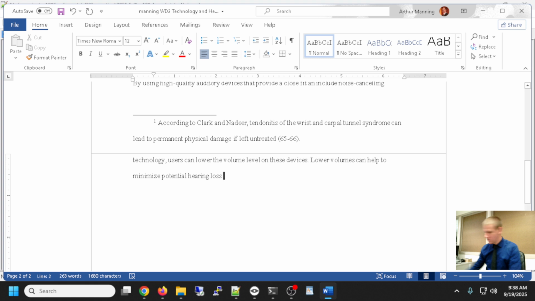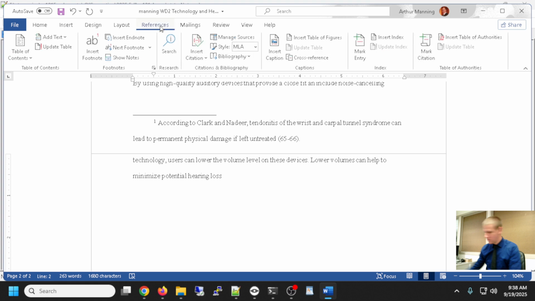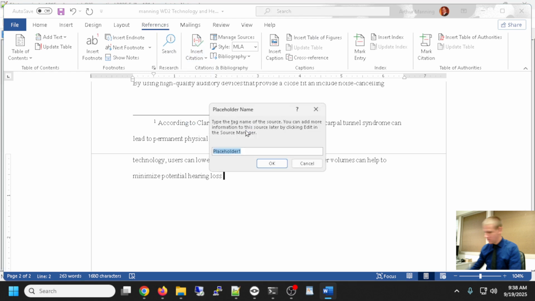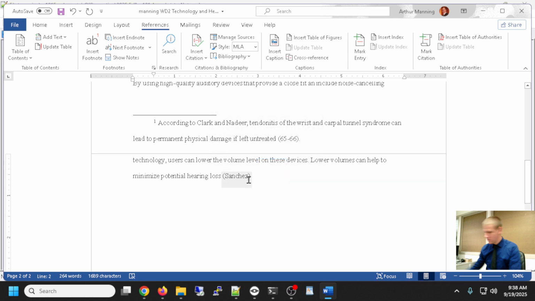Now we have another citation. We don't have the author's details yet, so we're going to go to References, Insert Citation, New Placeholder, Sanchez, Enter. We will come back later and modify that source.